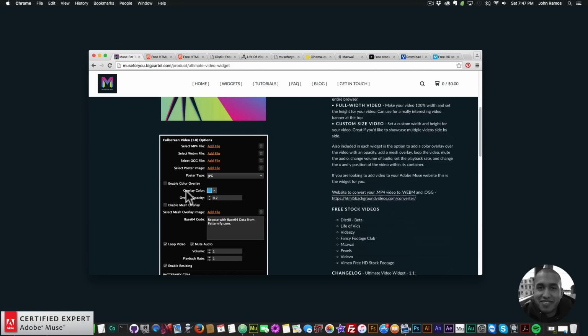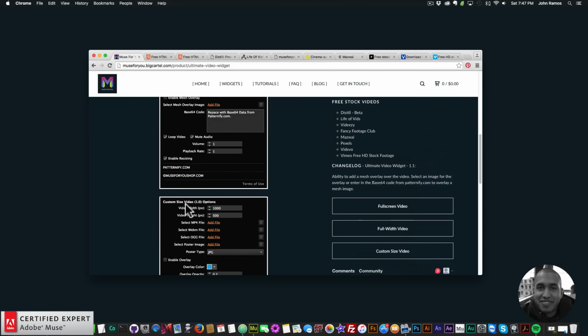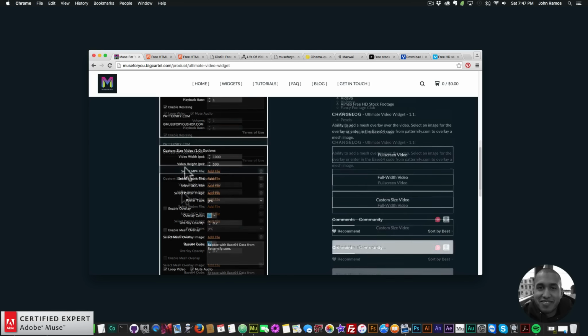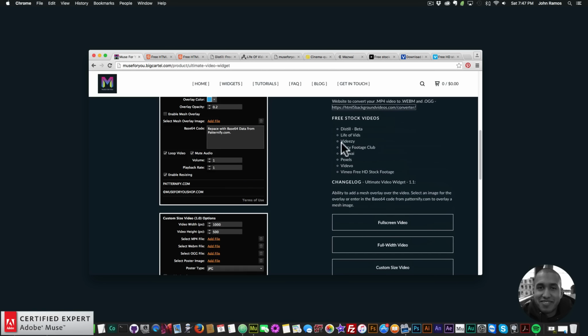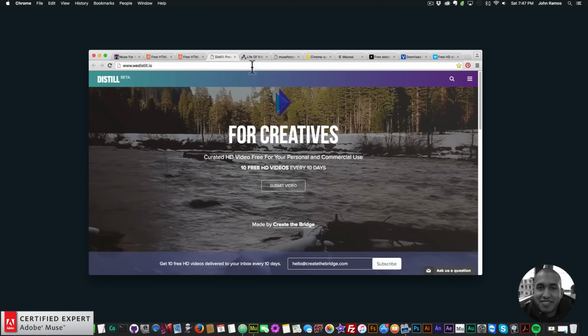Okay, so this is the widget options for full screen video. We have full screen video, we have custom size video, and we have full width video. And as well, on this page, I have the links to the different free stock videos, and I have them here. There's Distill, and it has great videos. I'm actually, for this example, going to use this website.